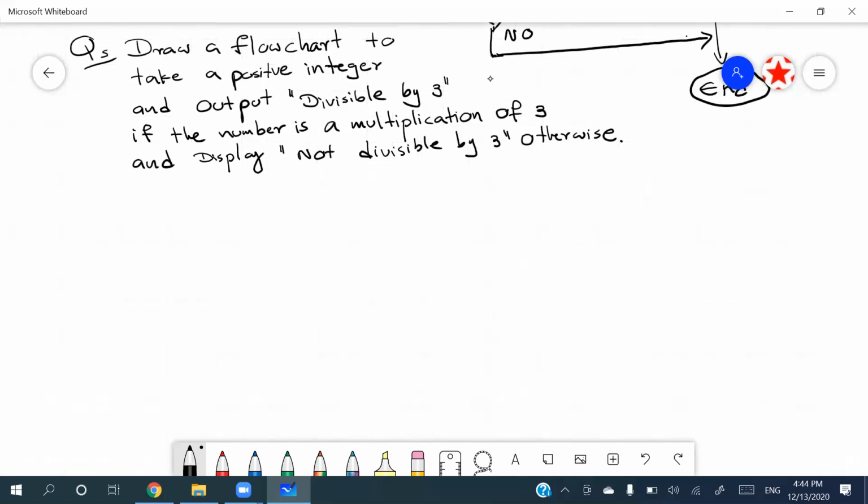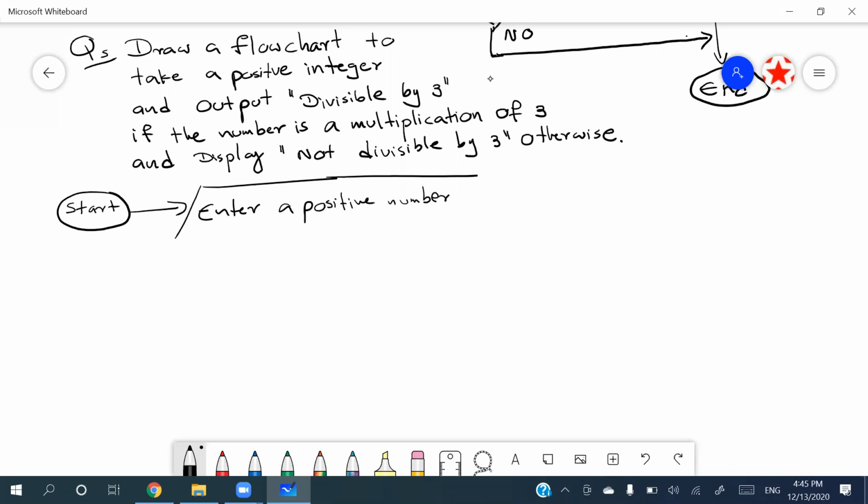Okay, so this is easy. Again, we are going to start. After starting, I'm going to ask for a number. So I'm saying enter a positive number. Now, I can write this input statement because it is clarified in my question. And if it is not clarified in your question, as some of you have done, you have to check whether it is a positive or a negative.